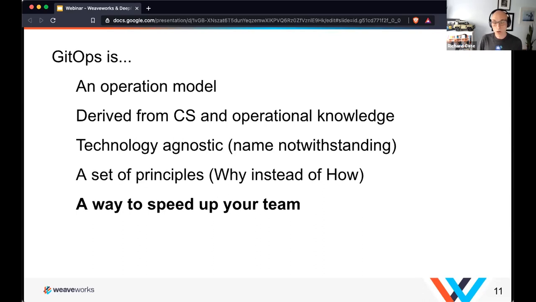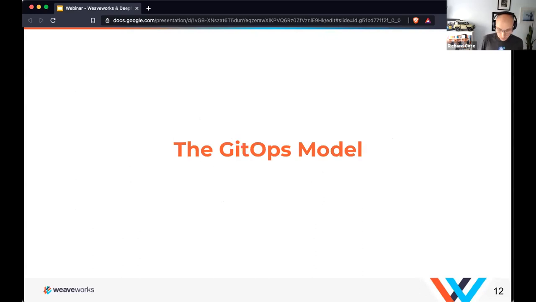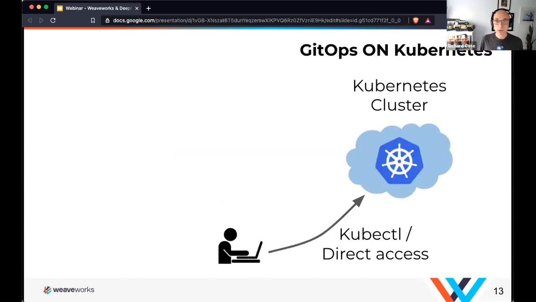So we have a whole white paper on this if you're interested in more of the actual numbers of the benefits of GitOps. So what is the GitOps model? Traditionally, when we deploy to a Kubernetes cluster, we do the equivalent of a kubectl apply. That might actually be an operator sat on a keyboard typing the instructions manually, or it might be orchestrated via some sort of CI tool or script.